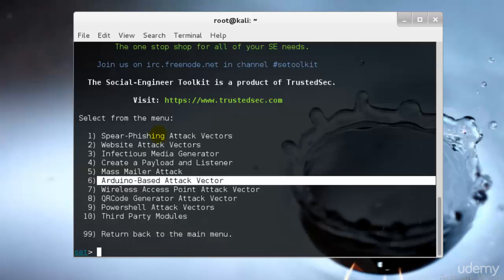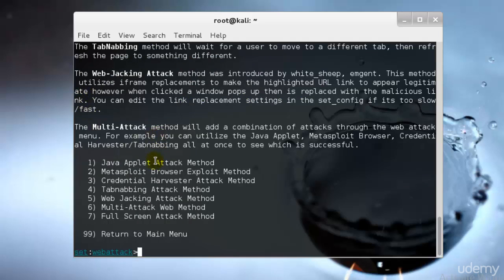In the second one we have a website attack vector. So we have the Java applet attack method. In this method, we normally send a pop-up to the victim's computer at his IP address stating that he needs to run this Java, which is disabled. In order for him to run it, he needs to update it, and he will get some kind of Java error.